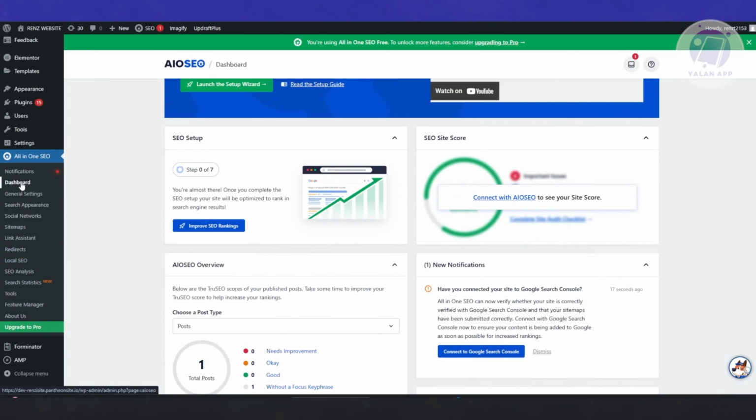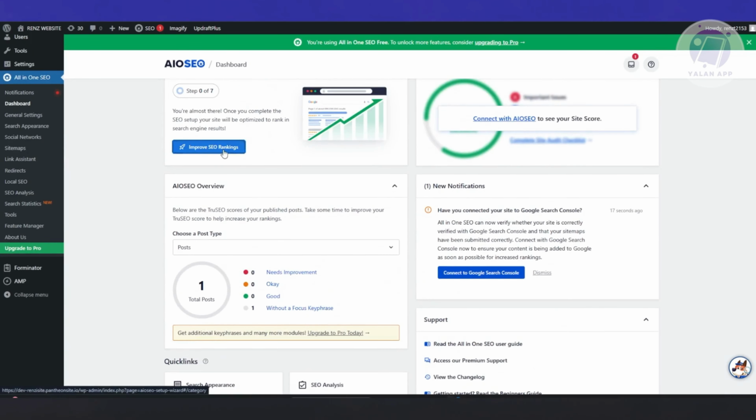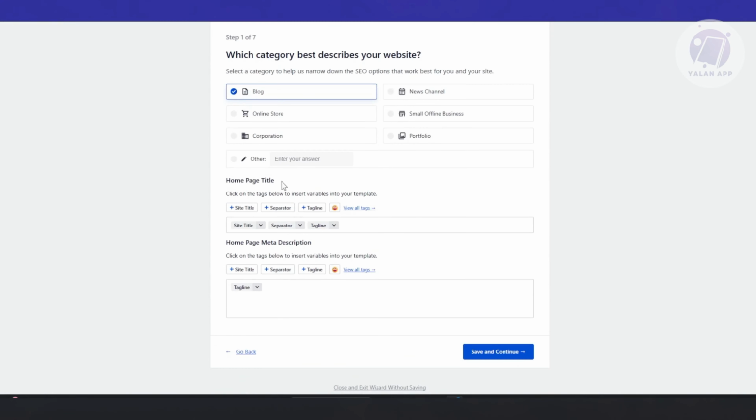Now, you have your dashboard here. It's going to give you 7 steps to set up your SEO, which should allow your website to be seen in Google search. You could click on improve SEO ranking, or click on the appropriate buttons here. From here, it's going to give you the onboarding wizard, which will ask you for the home page title, tagline, and the home page meta description. So you're going to go ahead and start adding those.